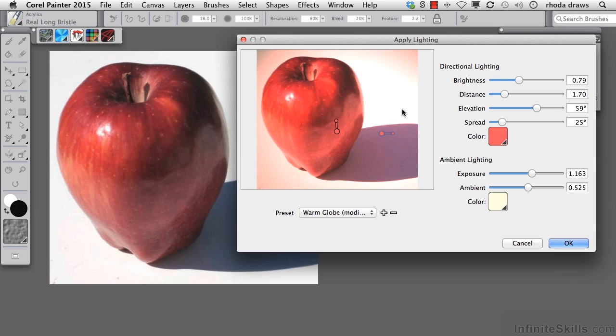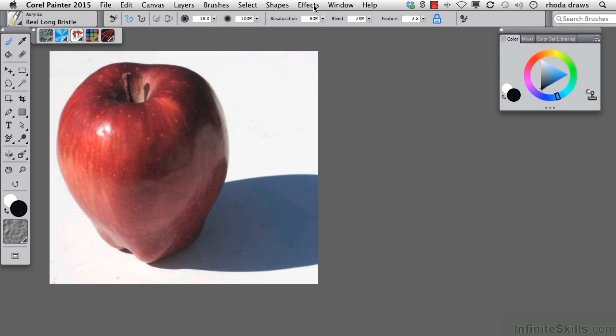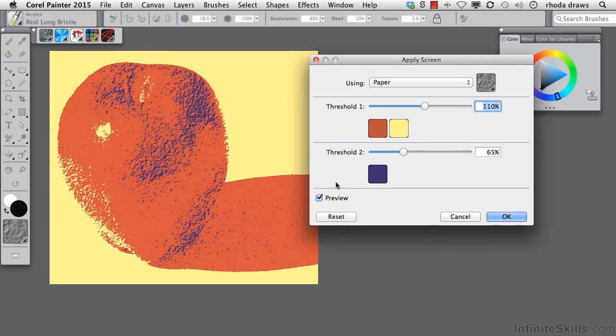I can also add an additional light by simply tapping on the preview. I can move the angle of that light, I can alter its position, and I can, of course, change its characteristics. I'll cancel that, and we'll move on to Apply Screen, and let me just reset that.